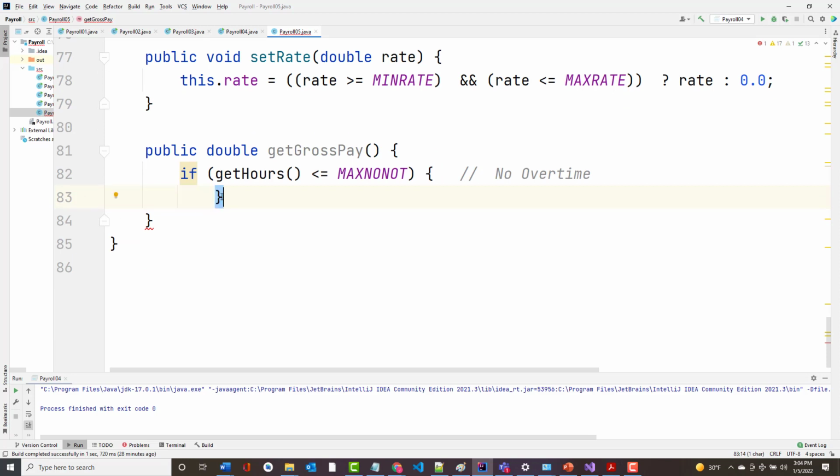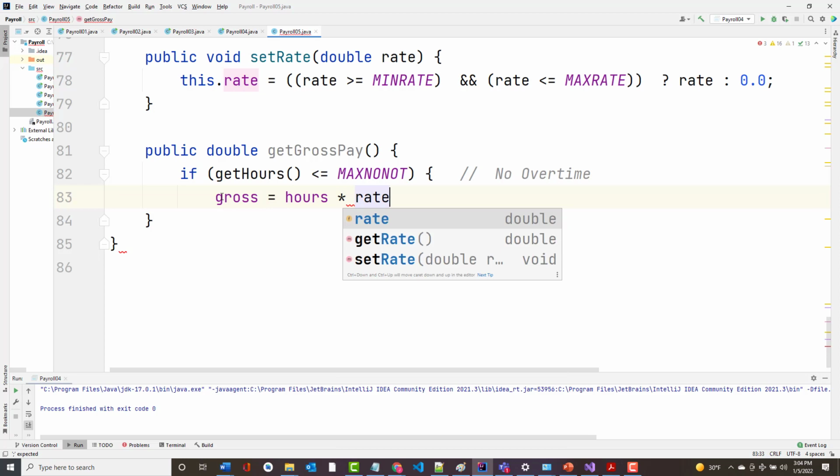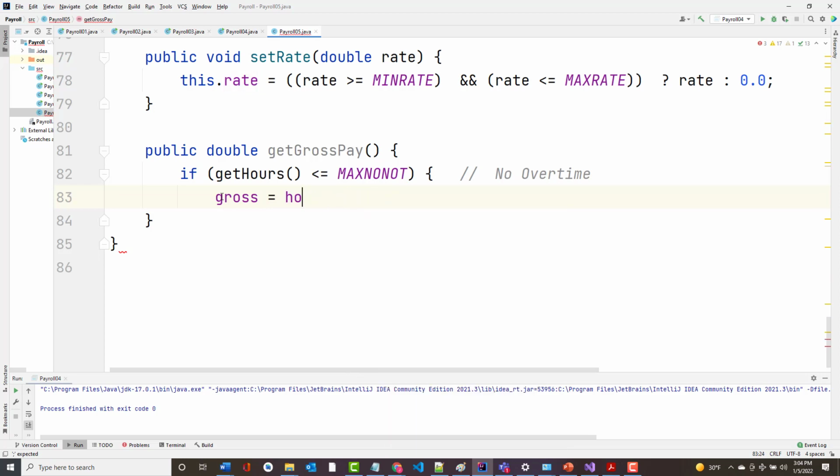So if that's the case, we want to say gross equals, now we can do this two ways. We could say hours times rate, and that'll be fine. Or we could technically come in here and say get hours times get rate. That's probably the best way of doing it. But hopefully what you're seeing now is that we are going in here and we are writing routines and we are using things like getters and setters.